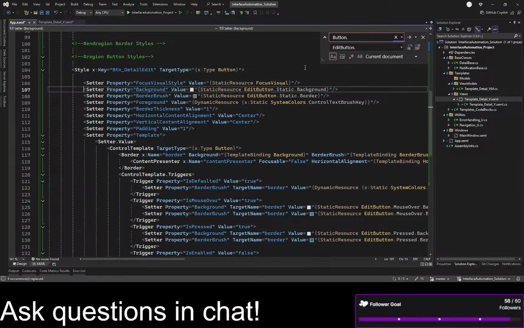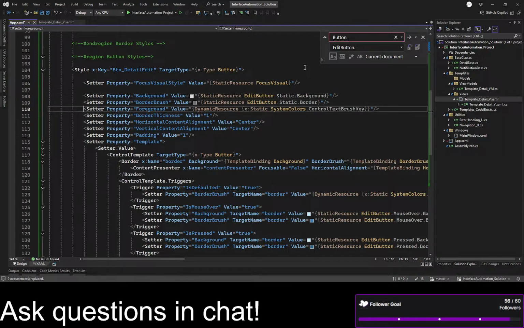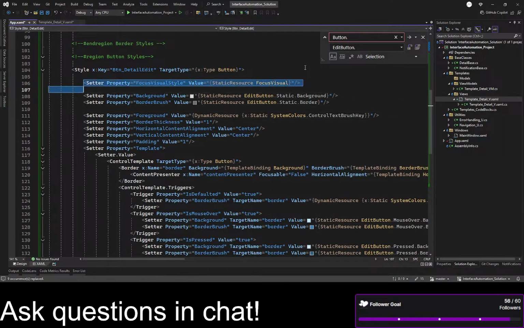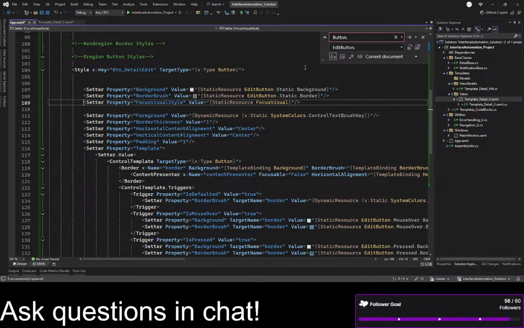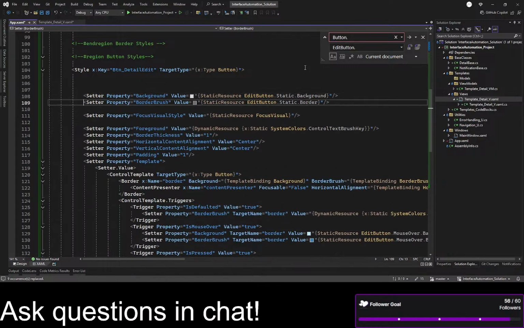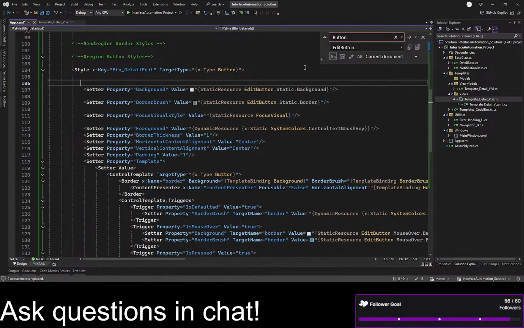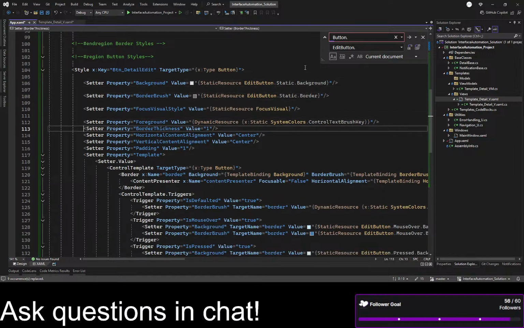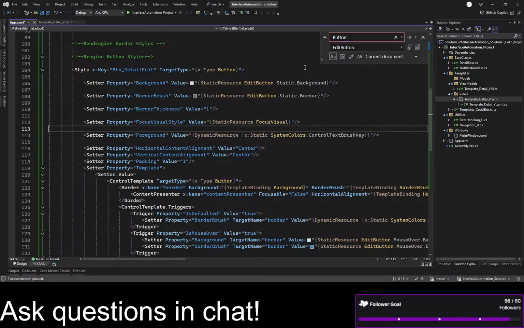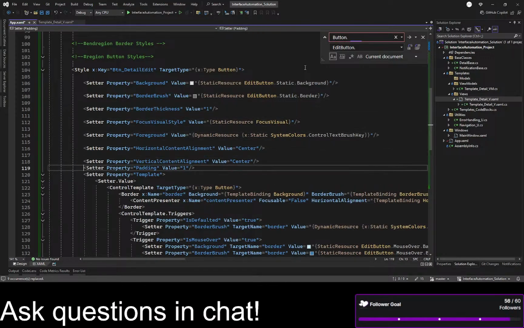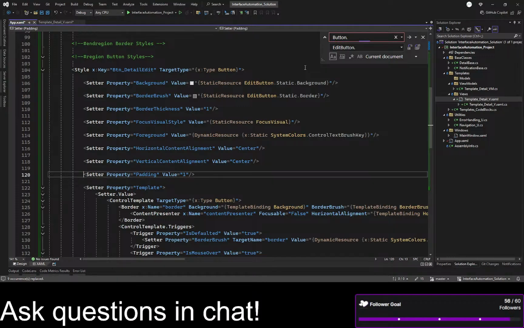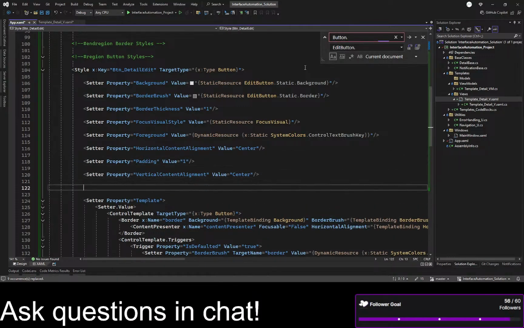So we have focus visual style. Yep. Background, border brush. But again, we don't need this here. We can put it here. Alright, border thickness. And simply go up by the border attributes, which I don't understand why they're never in any sort of order. Then we have padding.